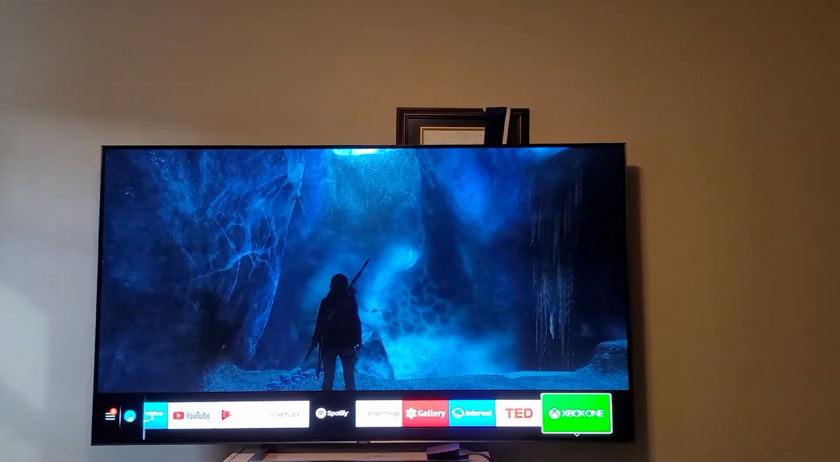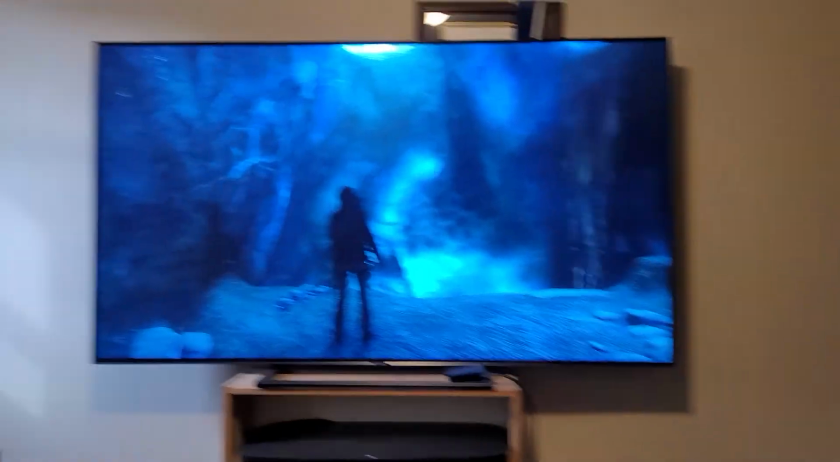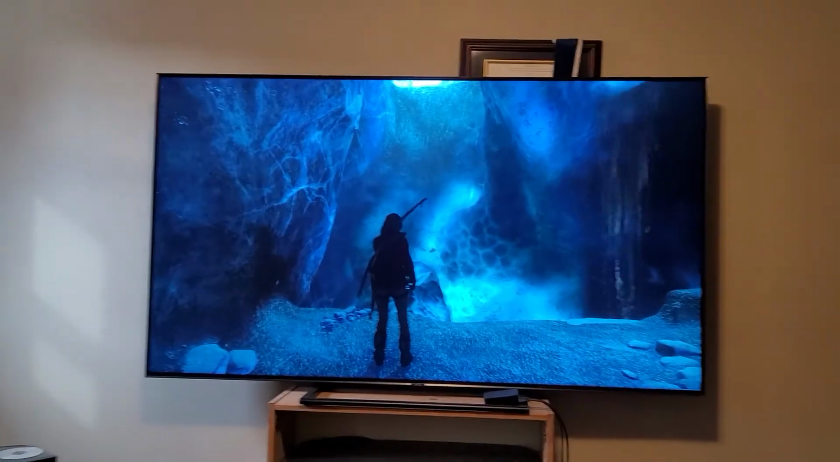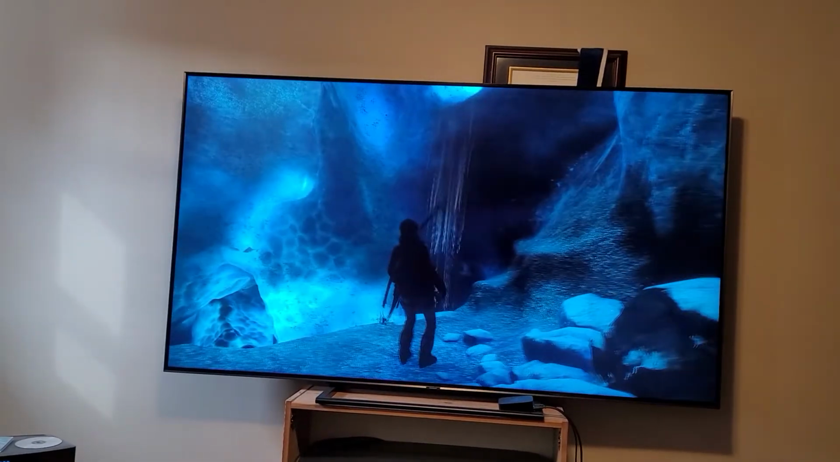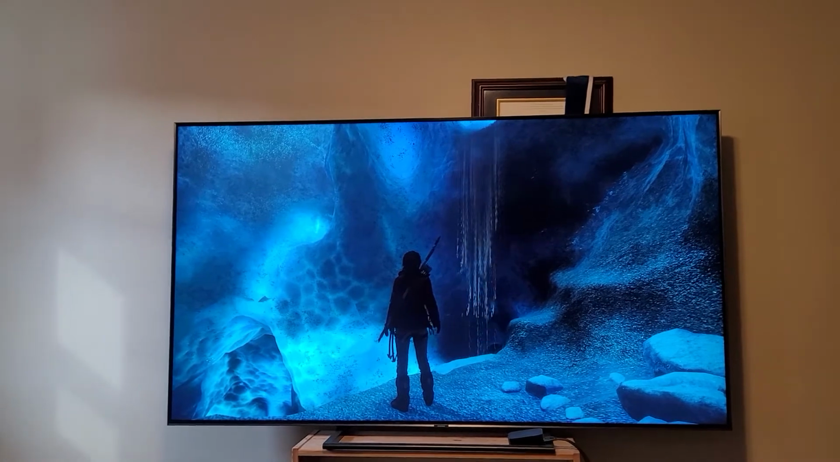And again, the Q9FN really does hold its own, even against my OLED in the living room, still to this day. It's got nice HDR, nice black levels, nice shadow detail.